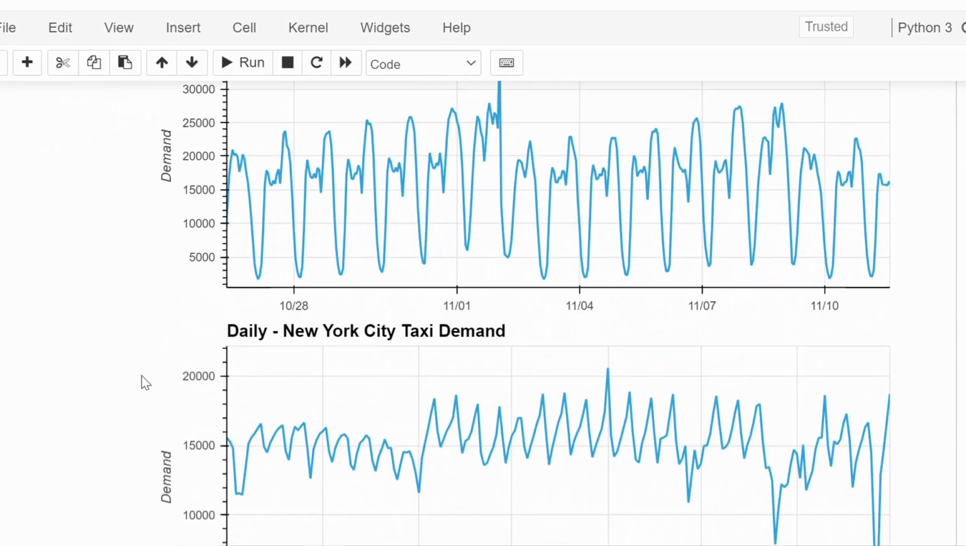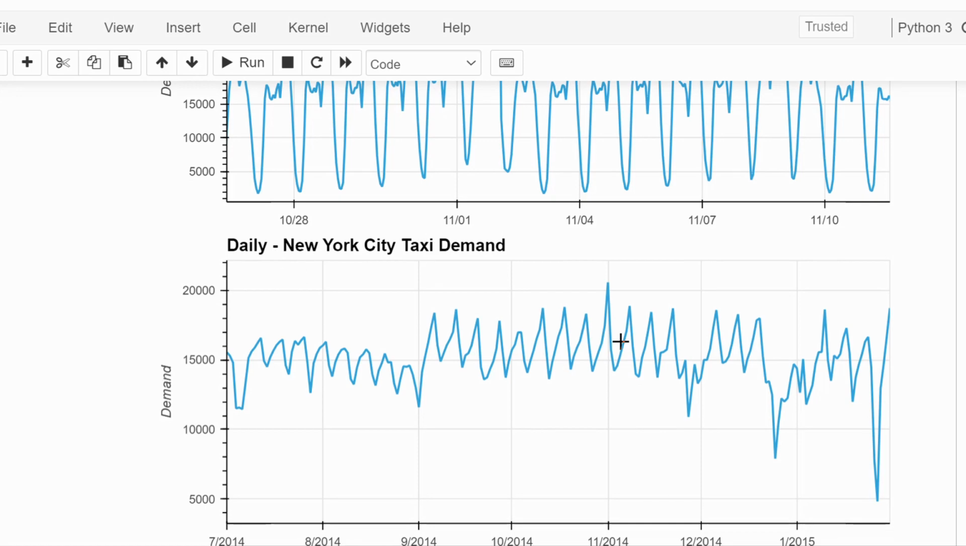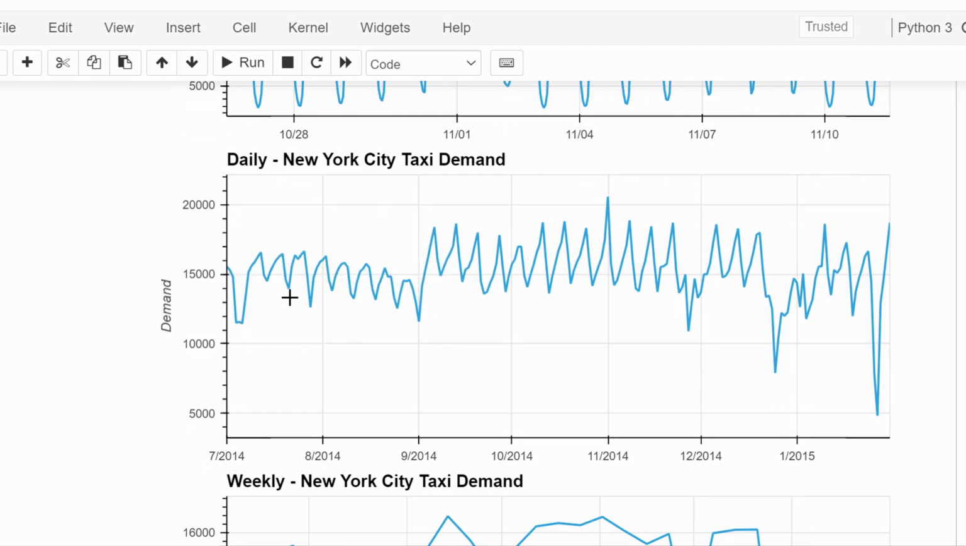Similarly, I have a daily New York City taxi demand plotted here. Visually, you can easily say that there is some seasonality to the data. This is seasonal data, right? During night time, the demand goes down. During daytime, demand increases, goes down, increases, goes down, increases, right? So during night time, less demand of the taxis. That's very obvious.